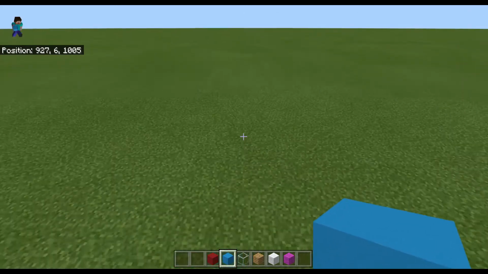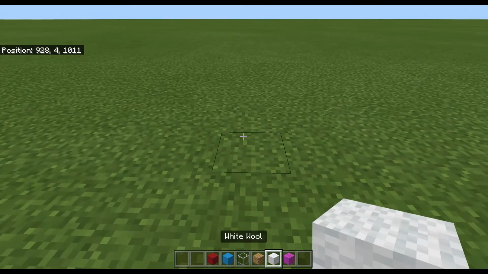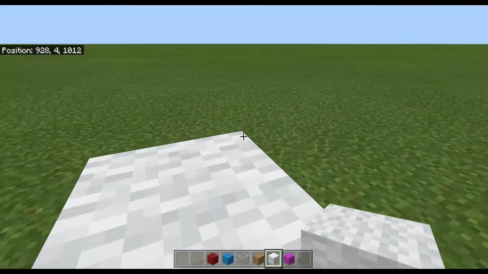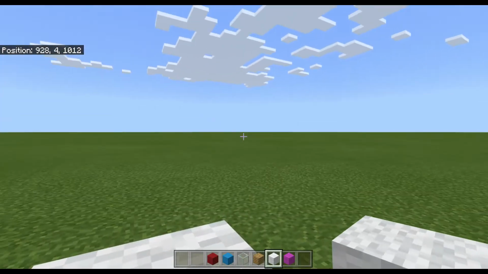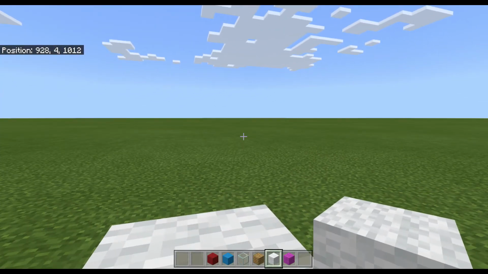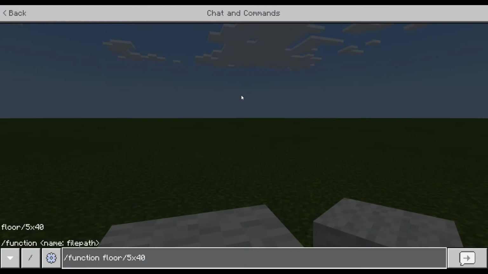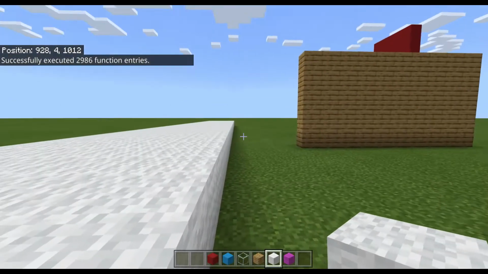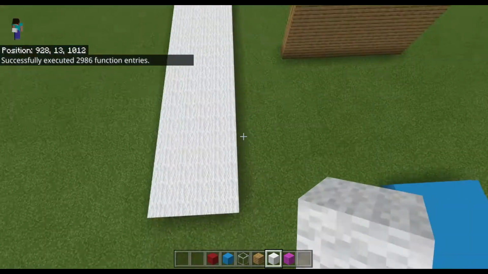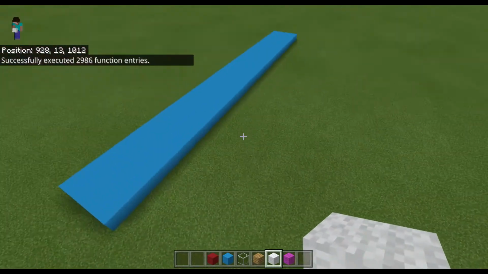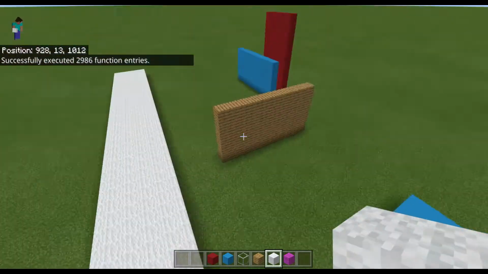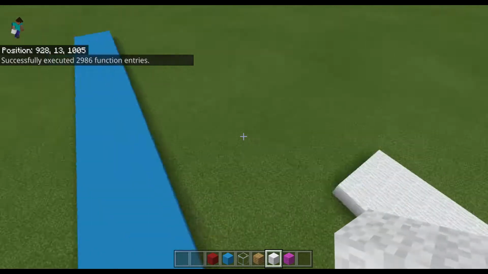So this is actually quite intuitive and quite easy to build. If I did exactly the same thing, but I use a different block, a white wool this time, and I face slightly to the right, and I do exactly the same command, it issues it to the right, because I was facing slightly to the right. So it is wherever you are, and whichever direction you're facing.